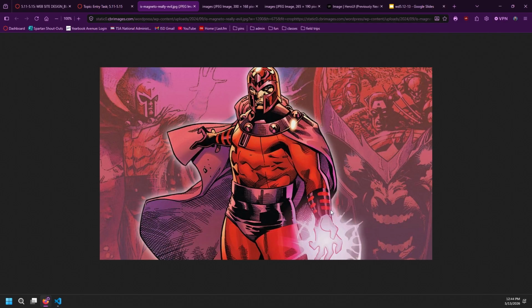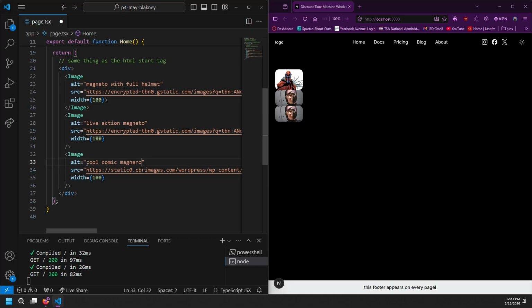Update the alt text. Change the source. Cool comic Magneto. Not Magnero. Okay. Then when I Control S to save it, it'll automatically update for me when I'm done. Okay. That just saved me a ton of time.